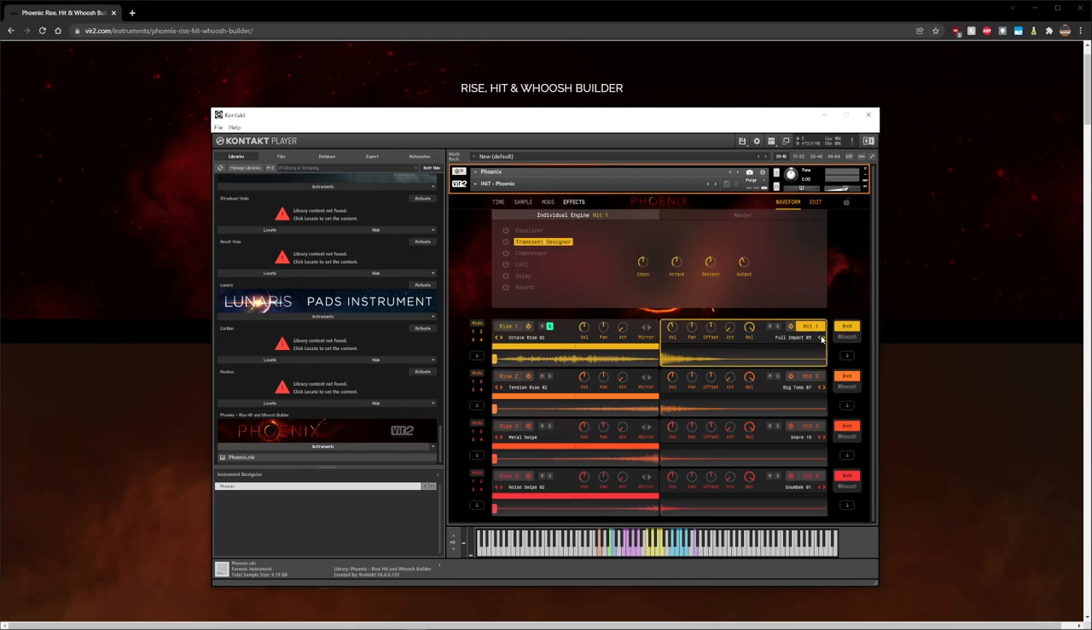And if we go take a look at the hits, you have a transient designer. These are always useful on hits. So it's really powerful. It's not only for whooshes, hits, and risers, but also for all kinds of sound design. It's really nice what you can do with it.